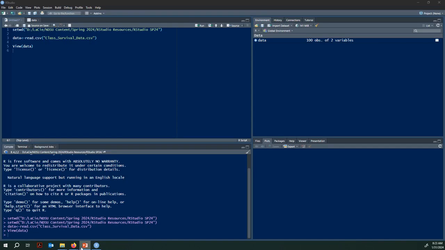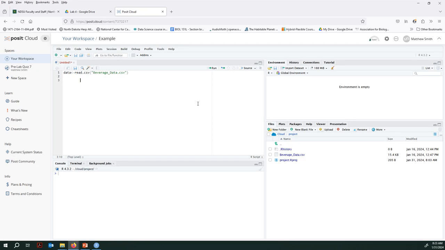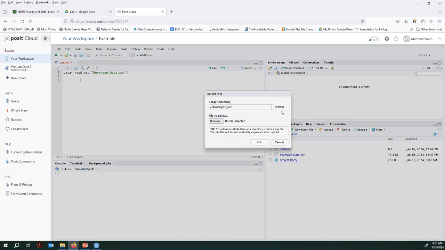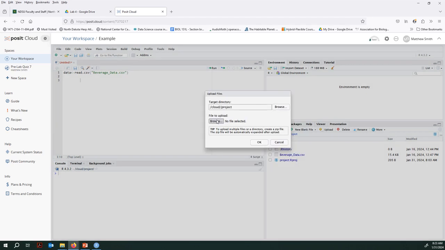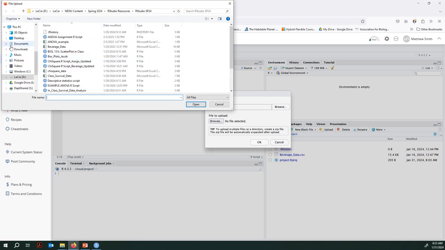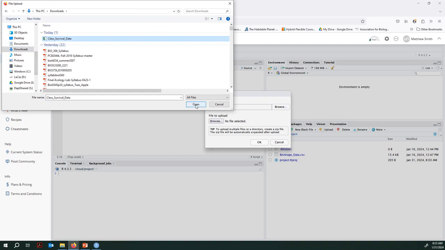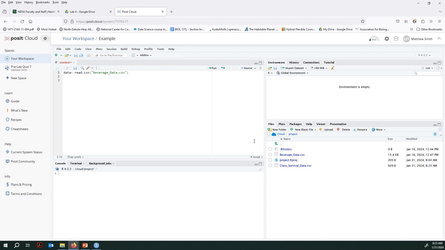Okay. If you're running the cloud version, so here's the cloud here. Again, we would hit New Project. This would load after a while. I would open up the script, right? You're going to need to download the file onto a computer first, and then we go to Upload Files to server, and then we browse for the file to upload. We don't want to change the target directory. We want to browse the file to upload, go to our downloads, class survival data, click OK. Now we see it here, right? And I can import it the same way.